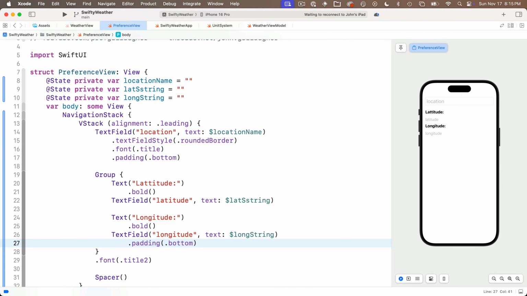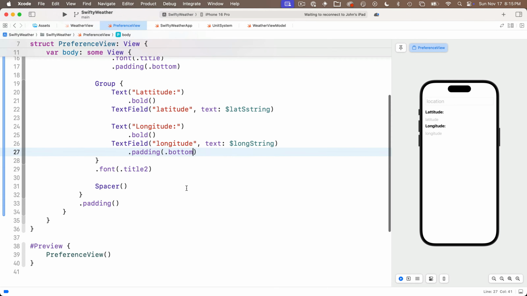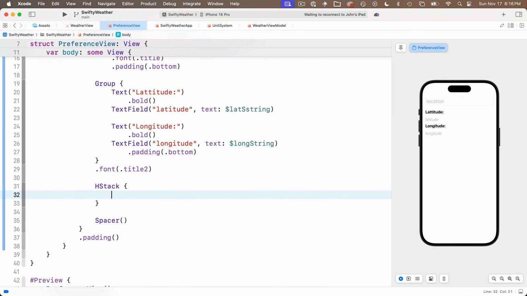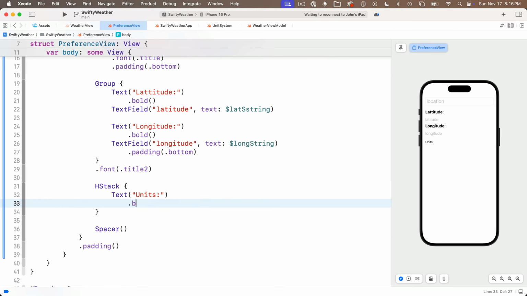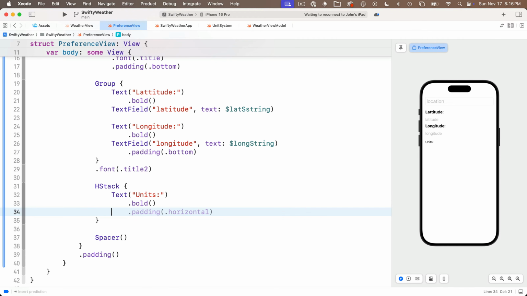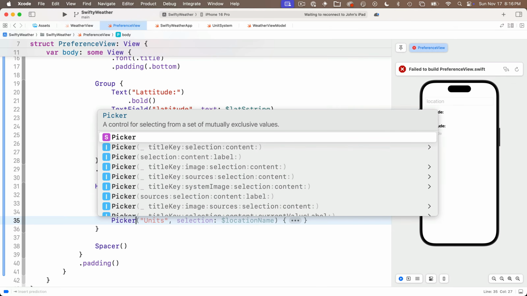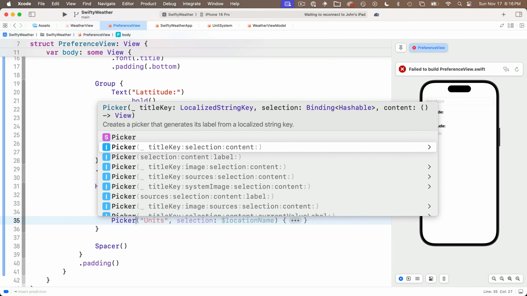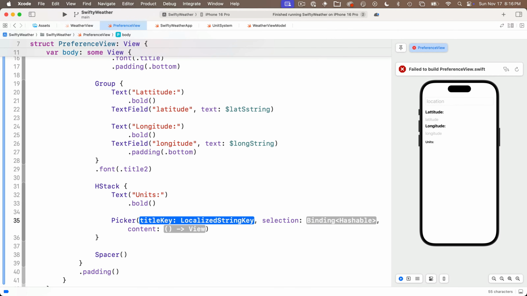And below this, we're going to have our picker view, and we're going to have a label to the left of this. So I'm going to put this inside of an HStack with open and close curlies. Then I'm going to add inside of this text, which is units, and this is going to be in .bold. And then below this, I'll add a picker view. I want one with a title, selection, and content. The title is going to be the empty string.